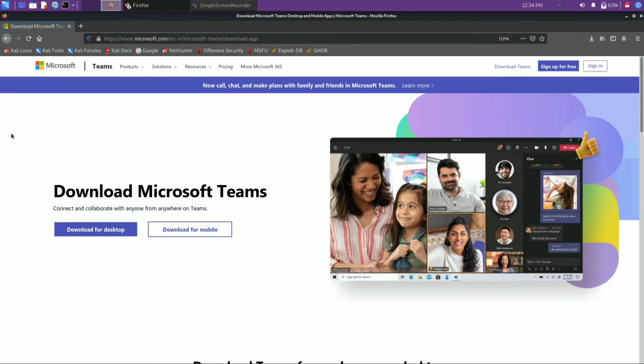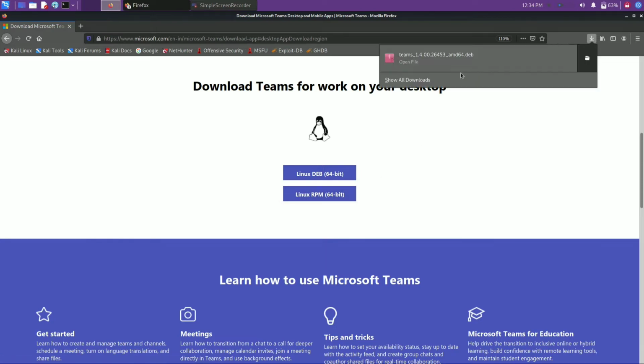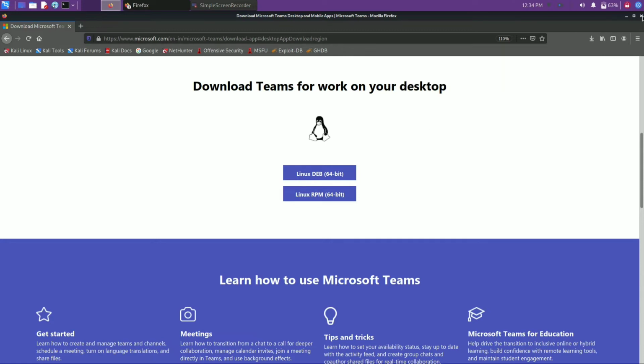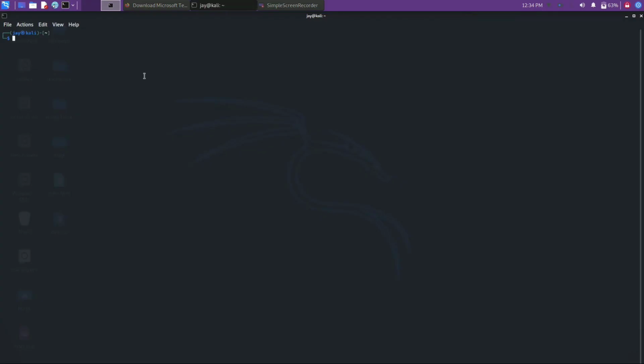Now just click on the download for desktop option on the left side and you will get two options for Linux. The first one is Debian and the second one is RPM. As I'm using Debian, I will install the Debian version. You can see here I have already installed it. Now let's minimize this and open the terminal after you download the Debian version of Teams, and let me maximize this first.